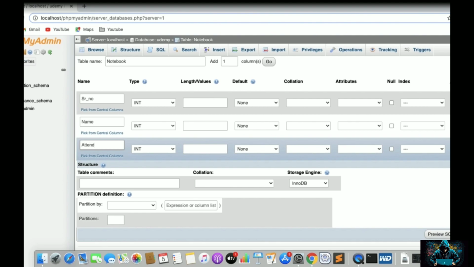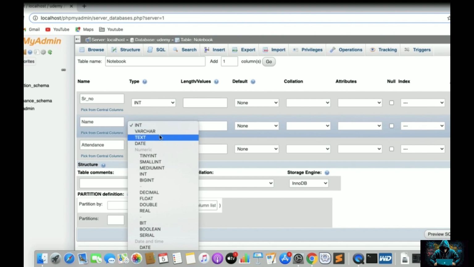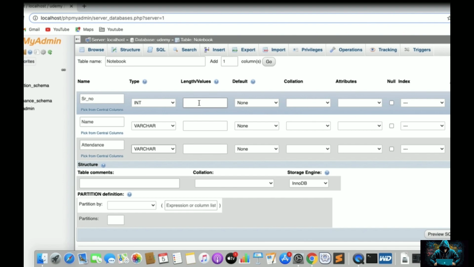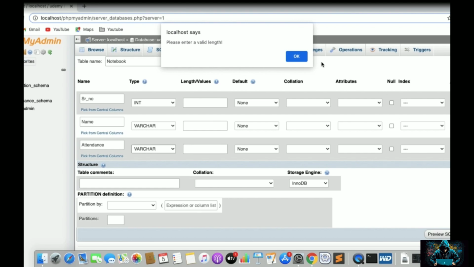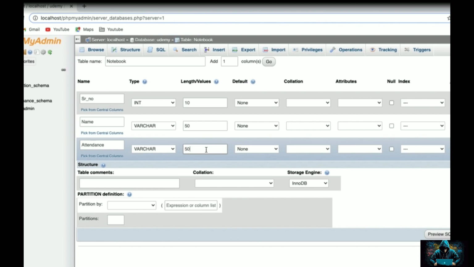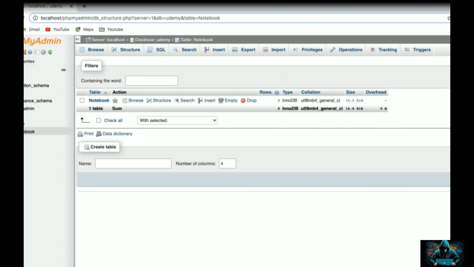As per our example, I am going to replicate the same table structure. So the first data type should be int. I want serial number to be an integer value and the rest two to be varchar. If you don't select the length and you try to click on go, it will say that you need to select a valid length. So the maximum allowed length for the serial number should be 10, and for the rest two I am selecting 50 each. You can select anything as per your requirements. This is not compulsory, and then you can click on go.